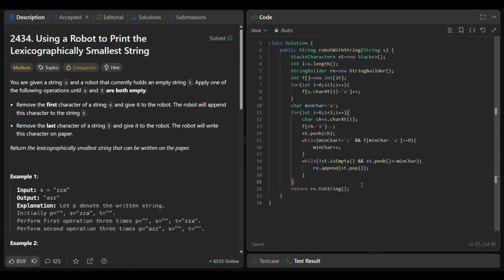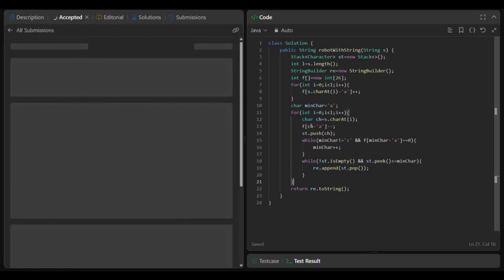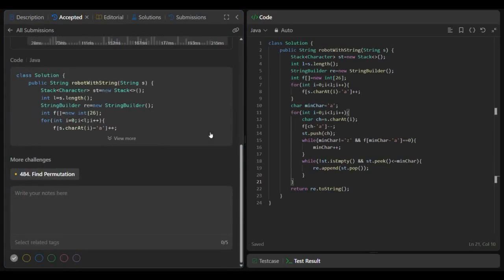So let's submit this solution, and it is accepted.